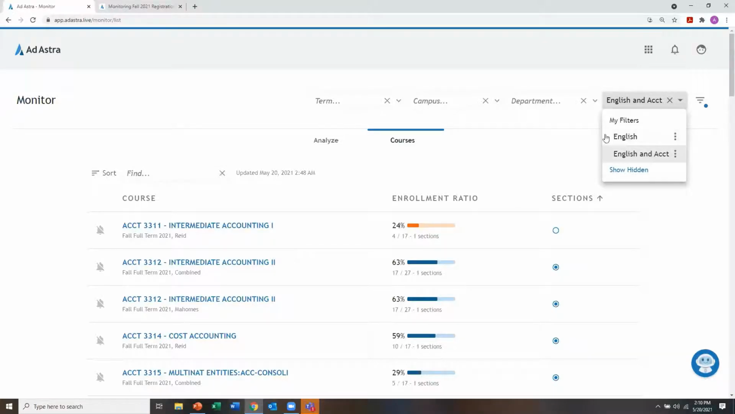Now this is user specific. So for everyone who might be jumping in their site to see if I just built you an English and accounting filter, I did not. It's specific to this site, to my user and my user only.